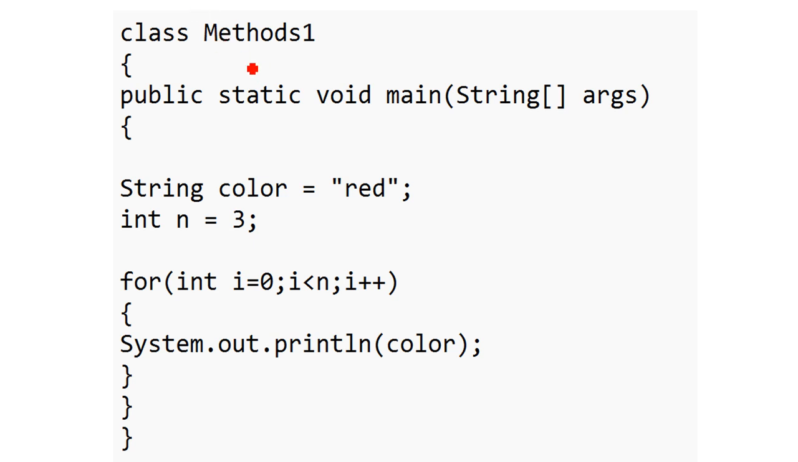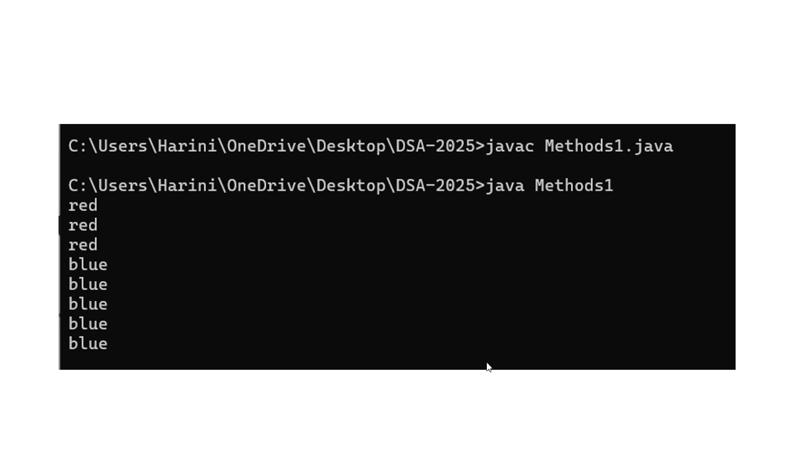What did we do? We declared the class, we declared the main method, and we declared a variable color with the data type String, and then we passed red in double quotes, because every time we use a String data type we send the data in double quotes. Now int n is equal to 3. So for int i equals 0, i less than n, i plus plus, SOP color. Since the n value is 3, it is printing for 3 times.